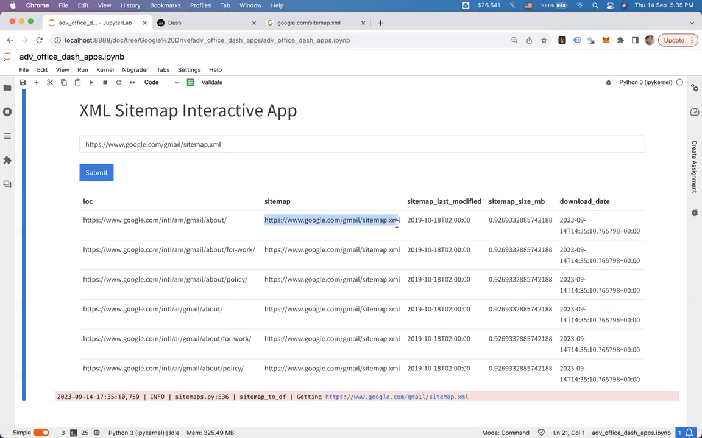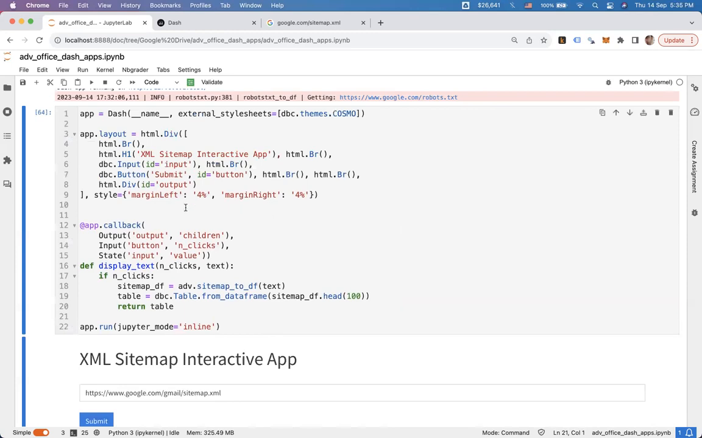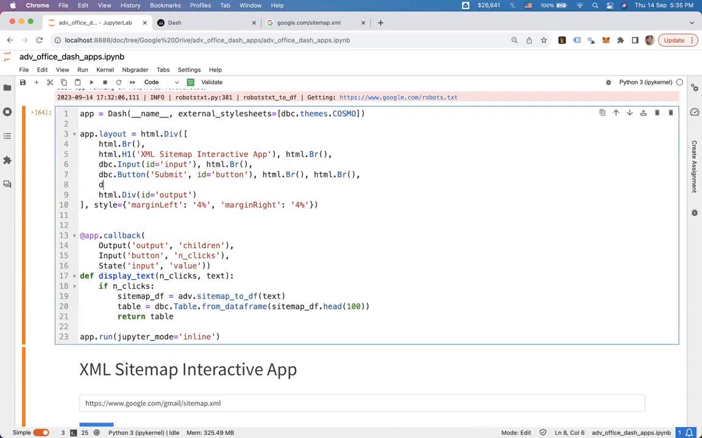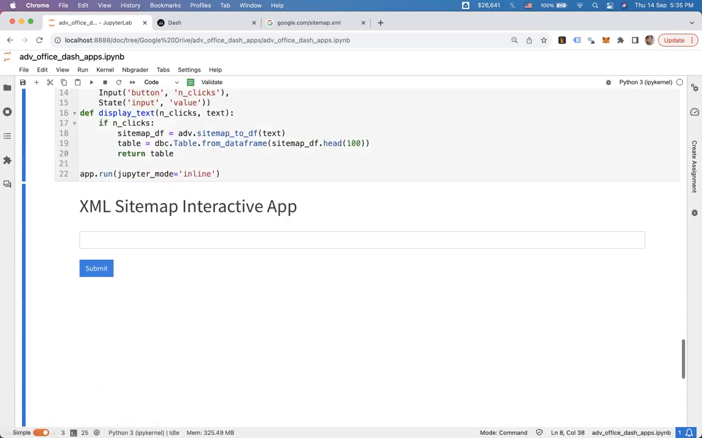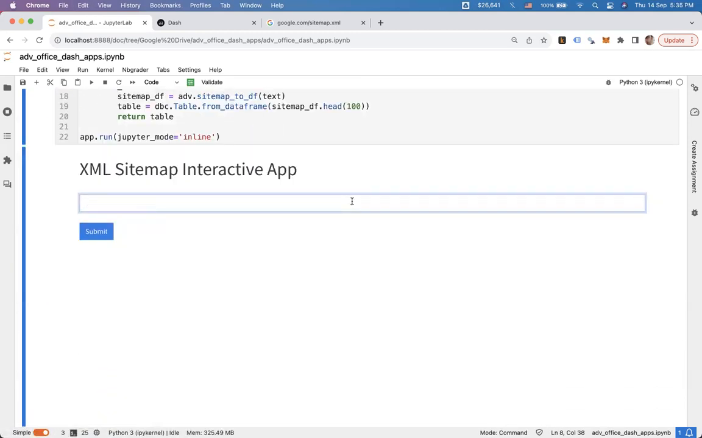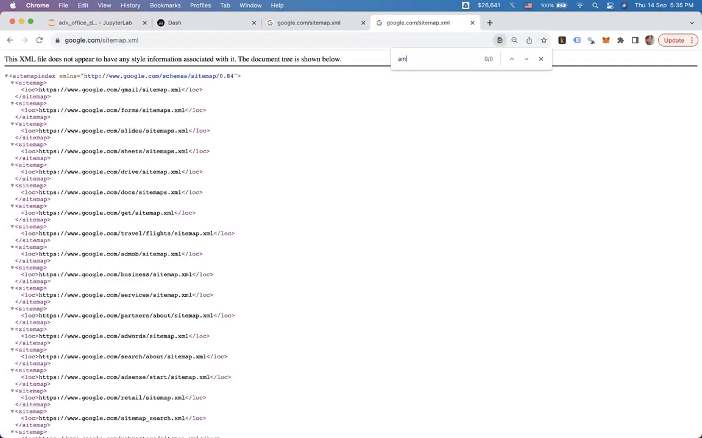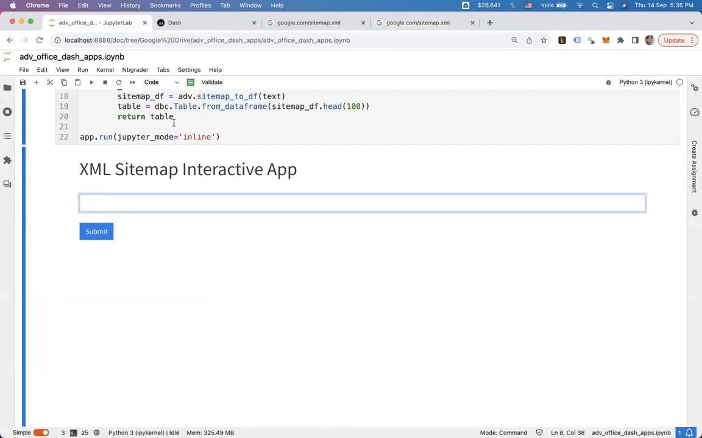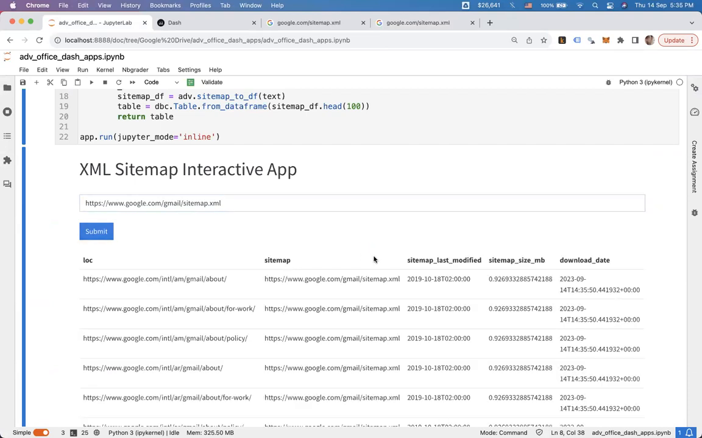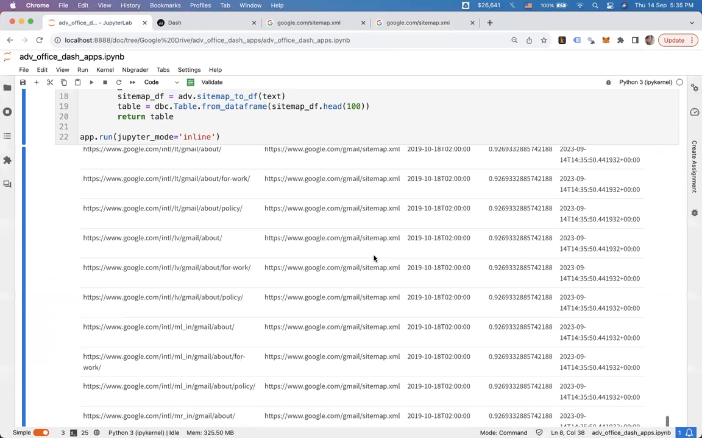And sitemaps can take a long time to load. So there is a component called dcc.loading. Okay, and I'm going to wrap this div around this loading component. Now what should happen is, oops, sorry, one second. Sitemaps, we said Gmail, right? Yeah, okay. Here's the Gmail URL, sitemap. Now, while it's processing, see, I have this loading component, so I know that this is working fine.